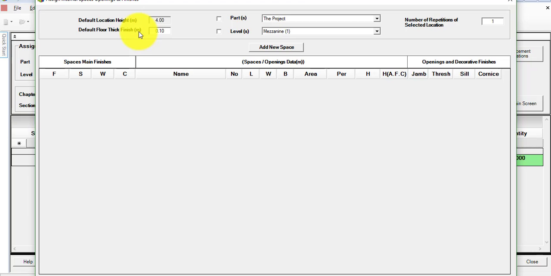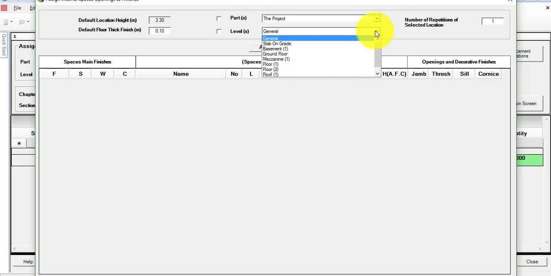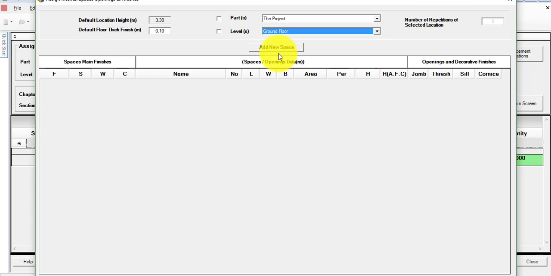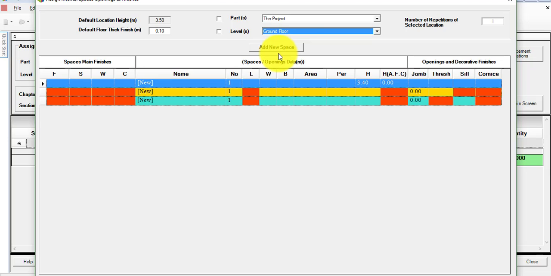again in meters. So we'll start off with the part, which is the project itself that we're working on as usual, which is the project. And the level or levels, we usually start from, as an example for today, which is the ground floor. And then we'll move on floor by floor. So once you're done with that, automatically the software will open for you the spaces.